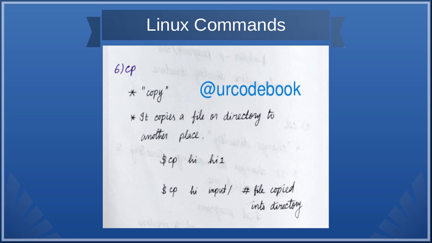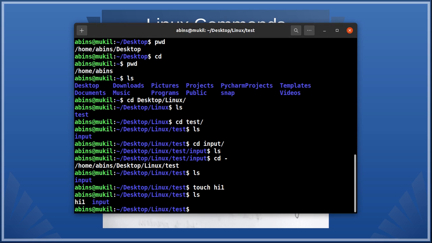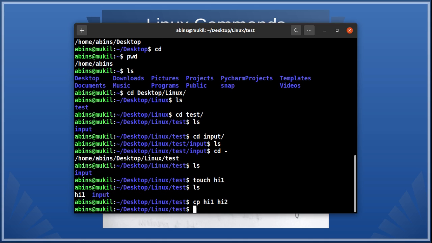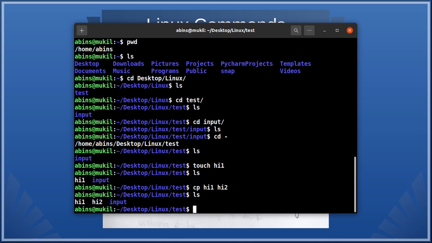And then the next one, copy, cp. This command is used to copy a file or directory to another place. So here, cp hi1, I want to copy to hi2. Now use the ls command. You can see here, previously we had only hi1. Now using this cp command, we have copied hi1 to hi2.